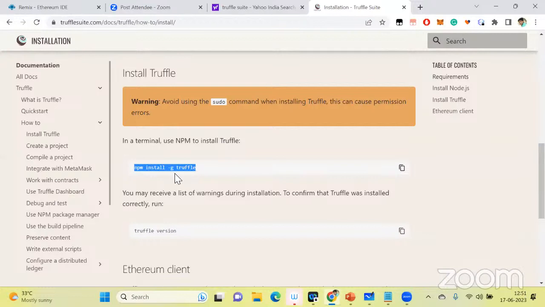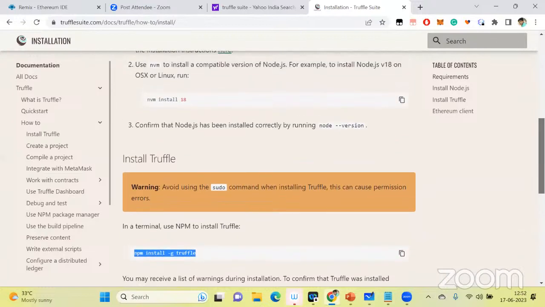-g means global. Globally, you need to install Truffle. npm means node package manager, which is one of the major dependencies for Truffle. Install -g means you have to install Truffle globally, where you can copy this command and run it directly in your command prompt. But before that, I think it will throw an error for you. The reason is, if npm is not installed by default, then it will say it is not recognized.